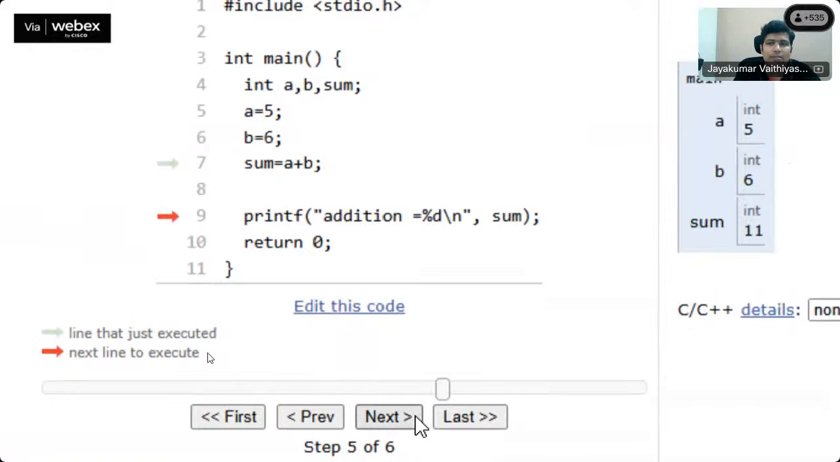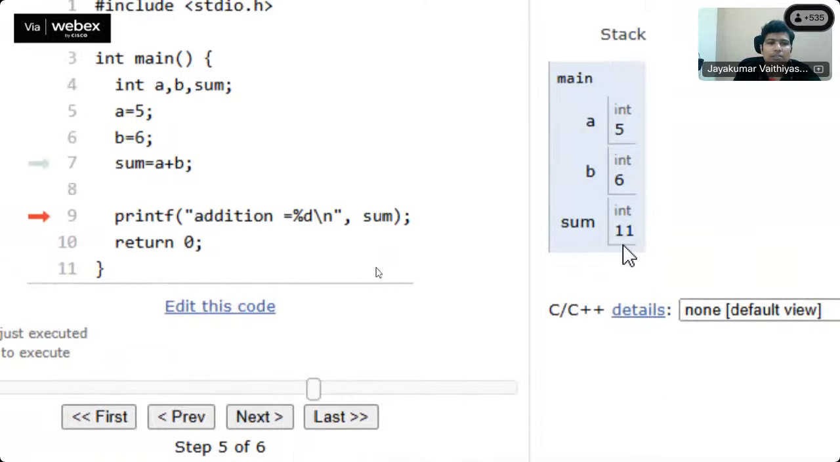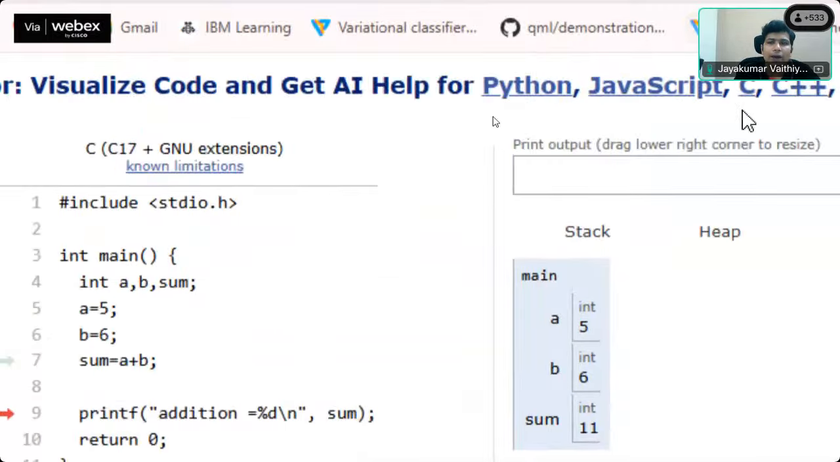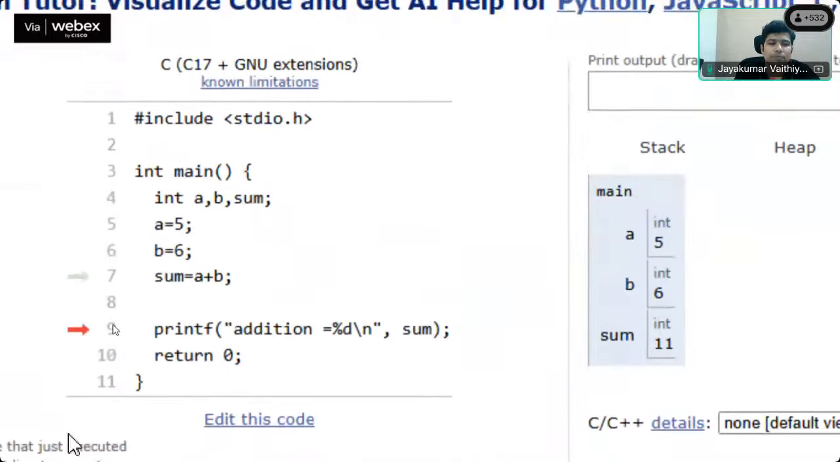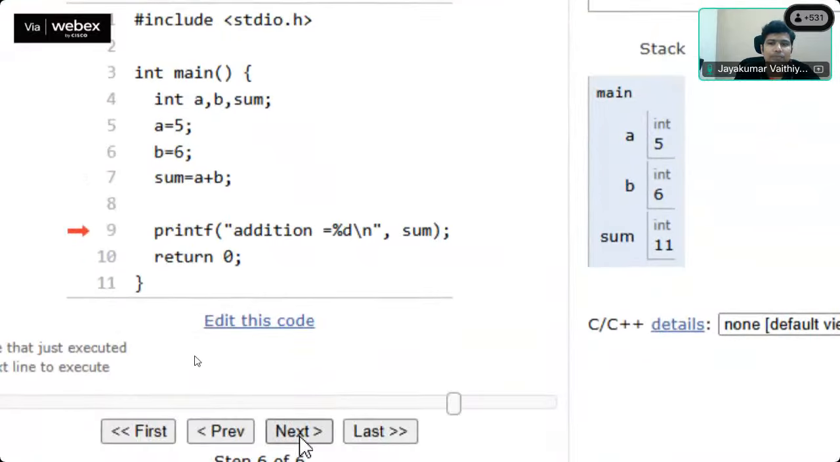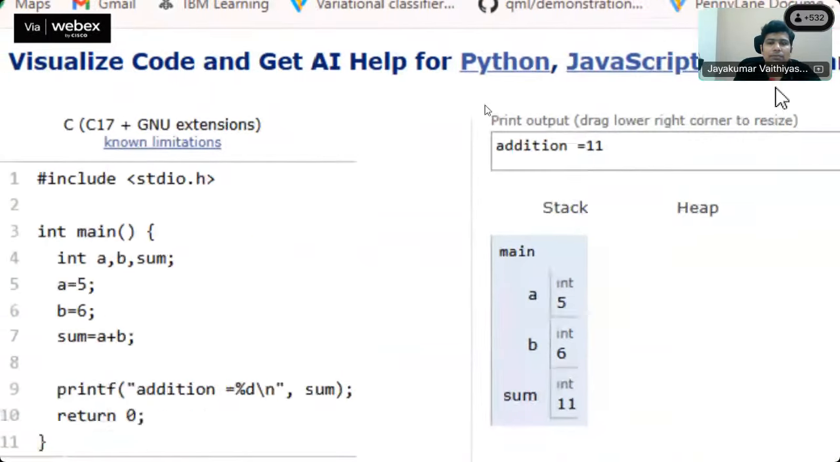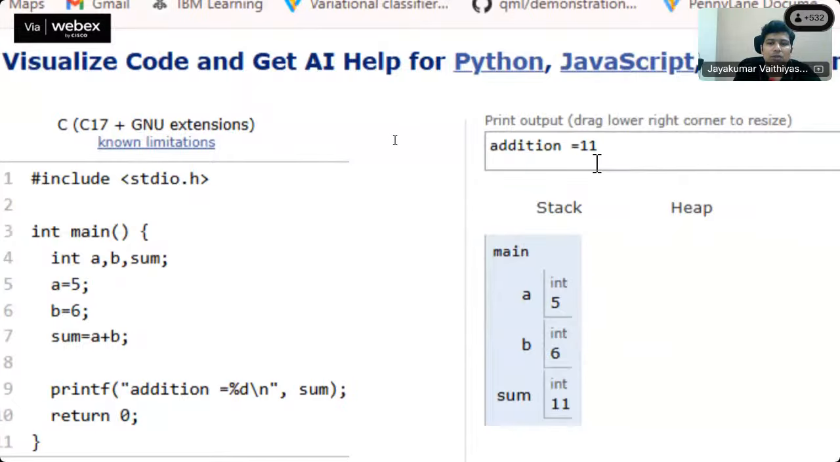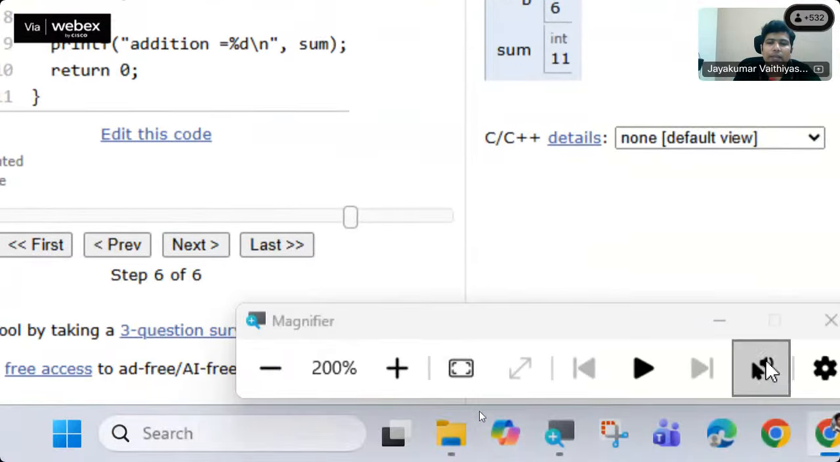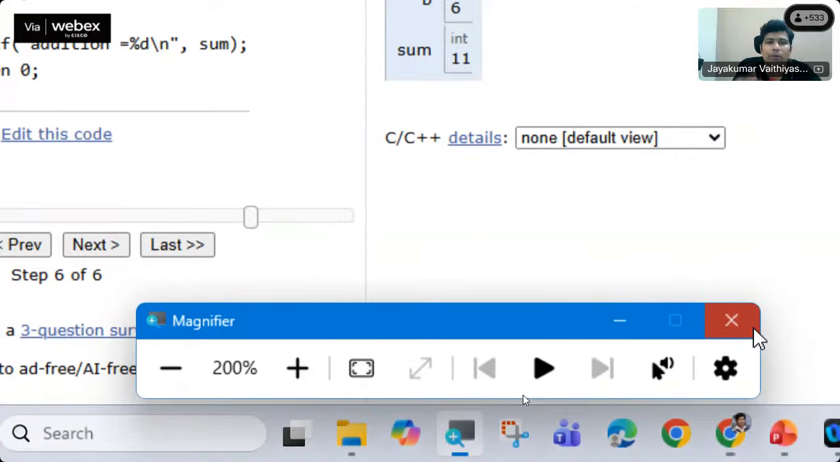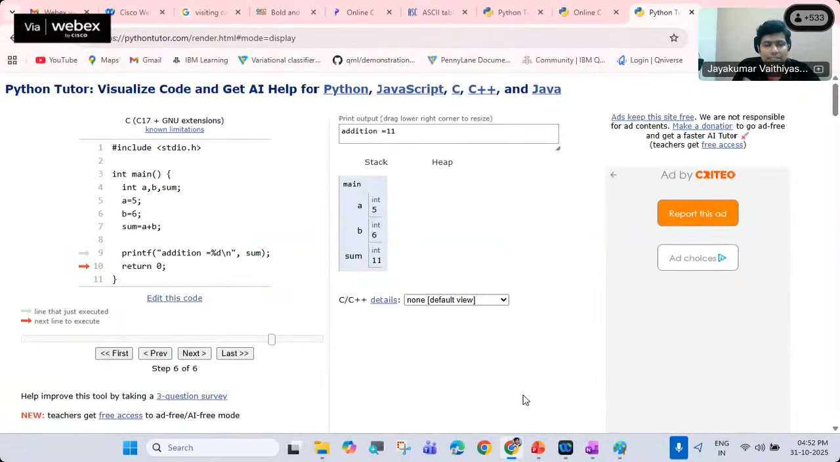So click next. What is the output? Sum becomes 11. And what output are we supposed to get? printf addition value equal to percentage d slash n and sum. It means you will have a printout. So click next. Addition equal to 11. In this way, you can understand the flow of your C code.